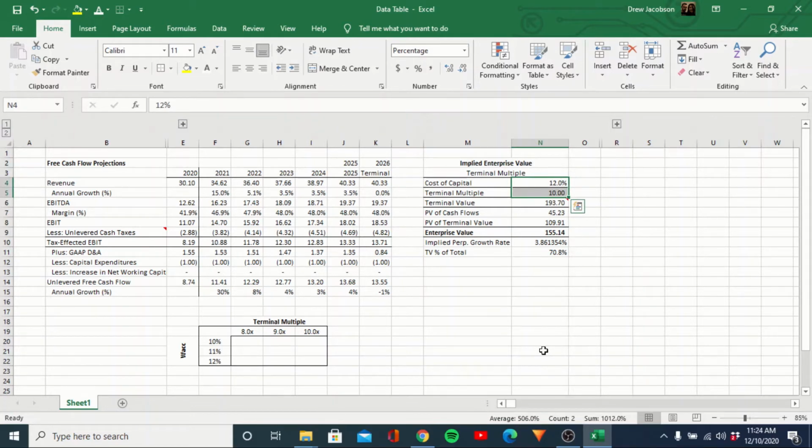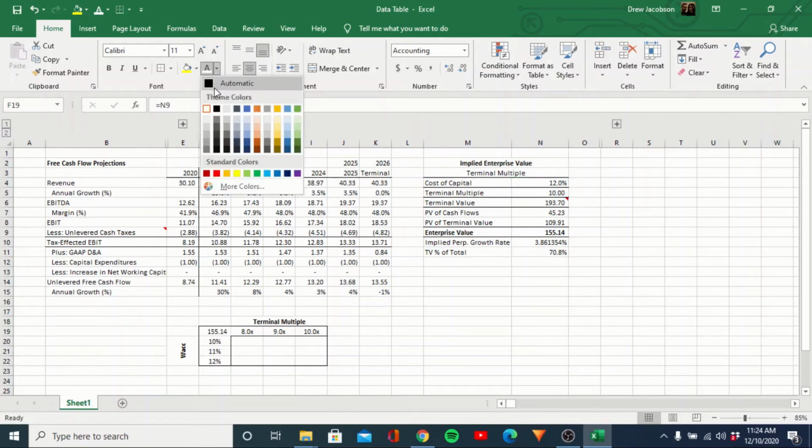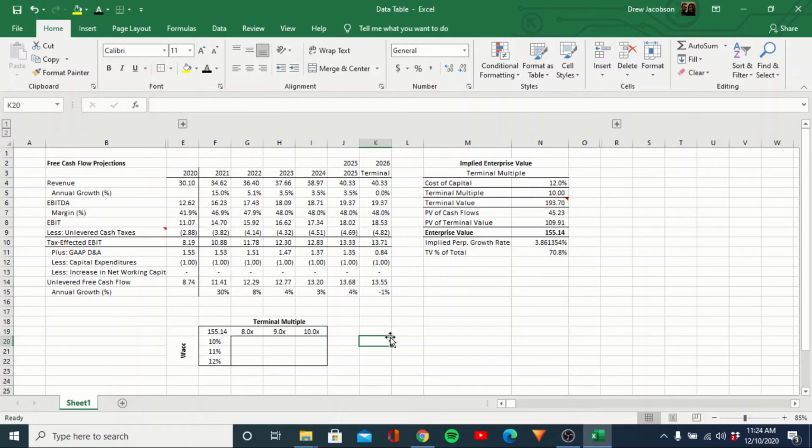So a quick way to summarize all of this in a nice little table and allow you to mess with some of the factors is to create a data table. So really you're going to set up the terminal multiple and the WACC, a nice little table like this going in the rows and the columns. And this is going to allow us to calculate the enterprise value at each intersection here. So at 12% WACC and 8 times terminal multiple, 12% WACC and 9 times terminal multiple, etc.